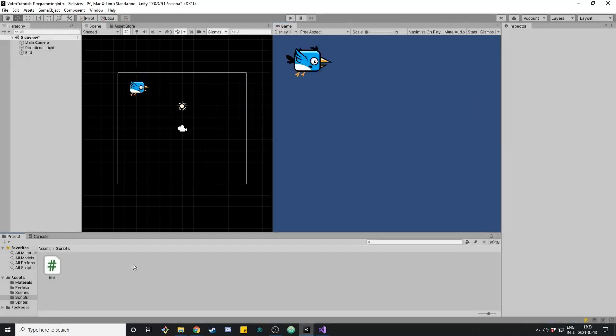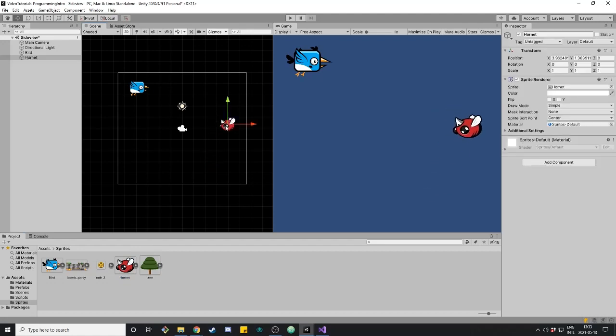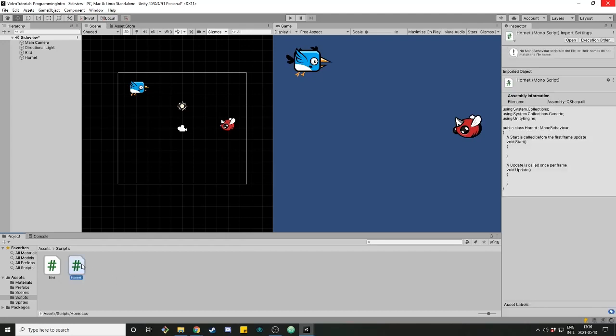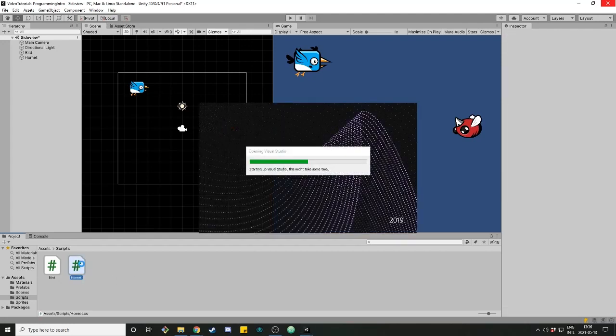Let us next program a small enemy that just simply moves up and down. For that I got this hornet here. We're going to put this here and it's going to move up and down a certain range. So we're going to have some automated movement going on. So let's make a new script, create C# script, and I'm going to call that Hornet. Go ahead and open that.